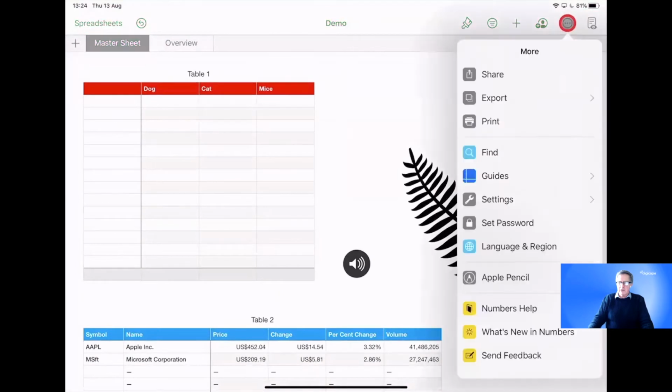Let's just run through these quickly because I really want to build a spreadsheet for you. If I click find, I can set up guides. I can set a password. I can change the language and region, settings for my pencil. Numbers help, always good. Best place to find information. It's online, it's constantly being updated. So that's a very quick run through on that.